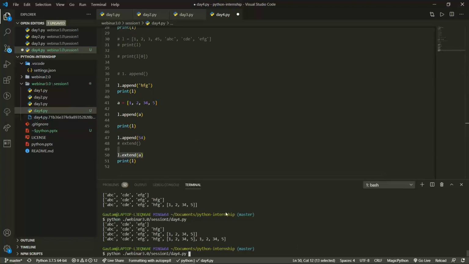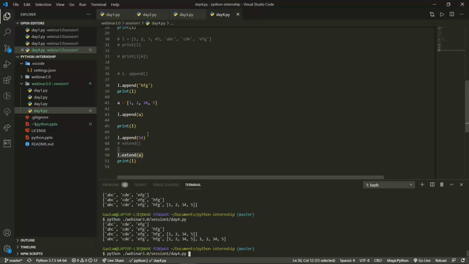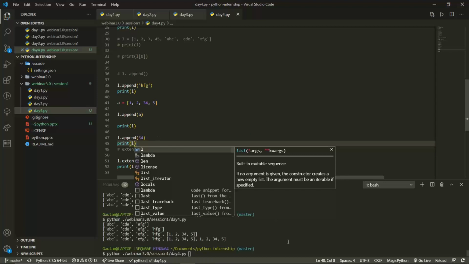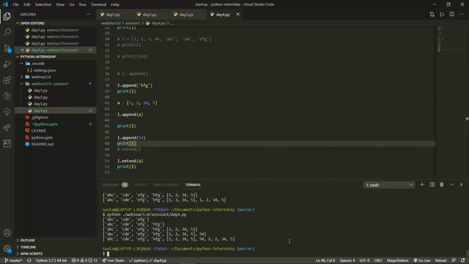Okay. So now if we execute this, let us print it over here also, so that we follow the steps. When we extend it, you can see first only the first HFG was appended, and then the list was appended, and then 54 was appended, and then we extended the values 1, 2, 3, 34, and 5 from the other list. So this is the difference between append and extend.